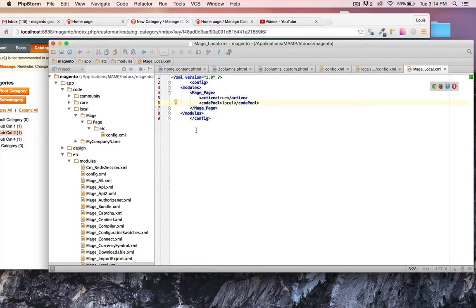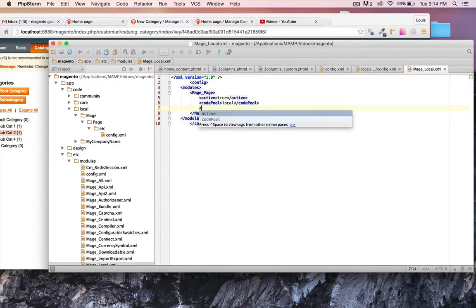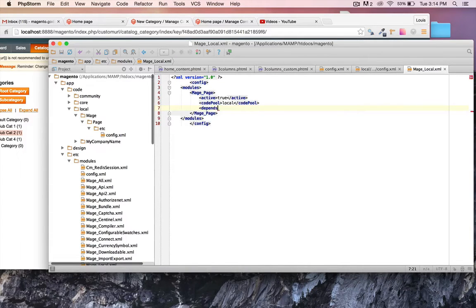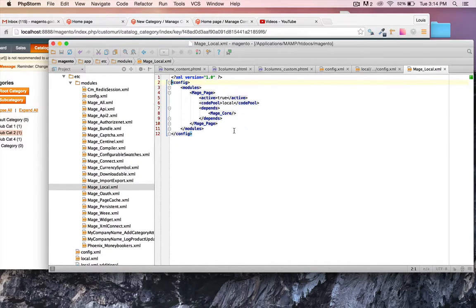Okay, and then we're going to do what it depends upon. So it requires Mage core, so we're going to do depends. And this is going to be a self-closing tag, Mage_Core. Okay, and then we have closing out of depends, and then closing out of Mage_Page. I'm just going to tidy up here. And that's basically registering this as a module. And I told you it was a very nice small module.